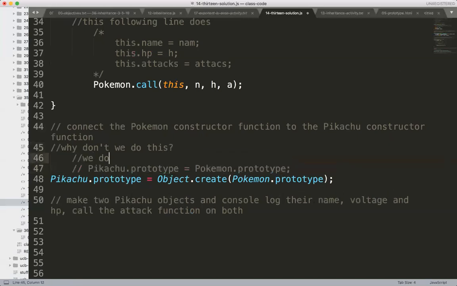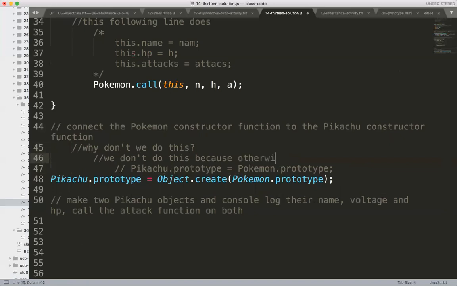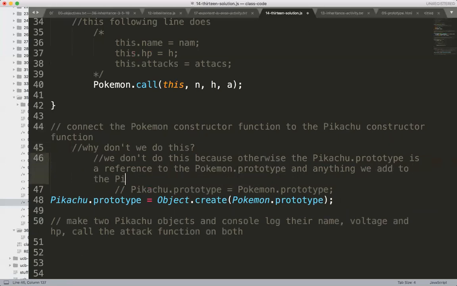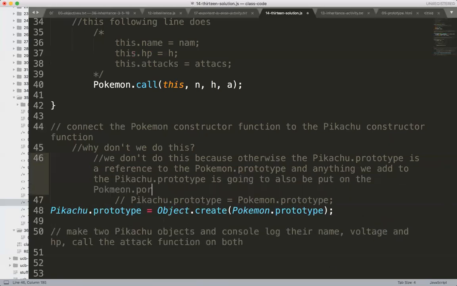Okay, let me just write that down. We don't do this. Yeah, let me just put this. We don't do this because otherwise the Pikachu.prototype is a reference to the Pokemon prototype. And anything we add to the Pikachu prototype is going to also be put on the Pokemon prototype, and we'll lose our inheritance.